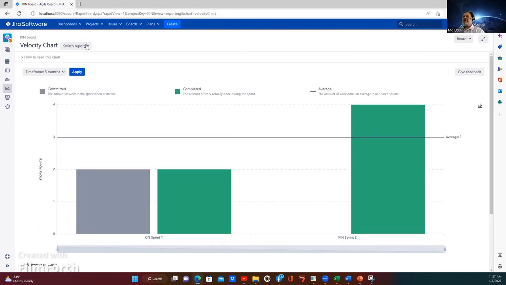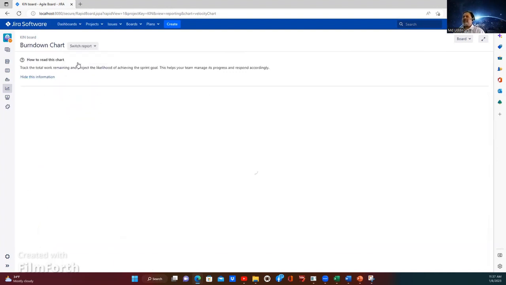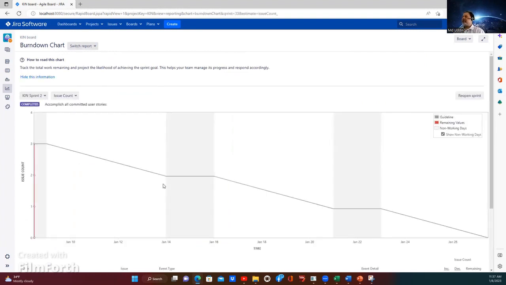And then you can show from here in different ways. So burn down chart means how much work you have done and how much work is remaining. So the total work remaining in the project.